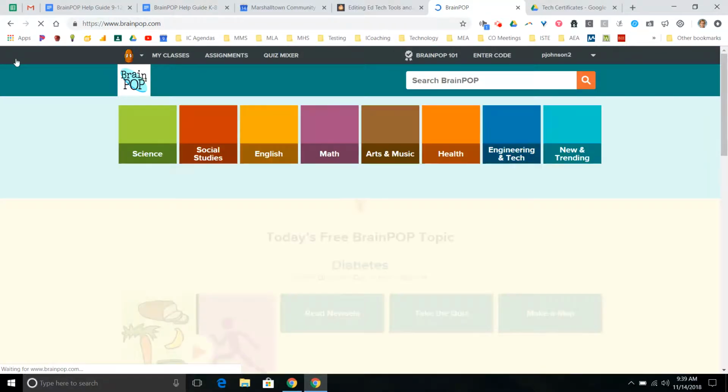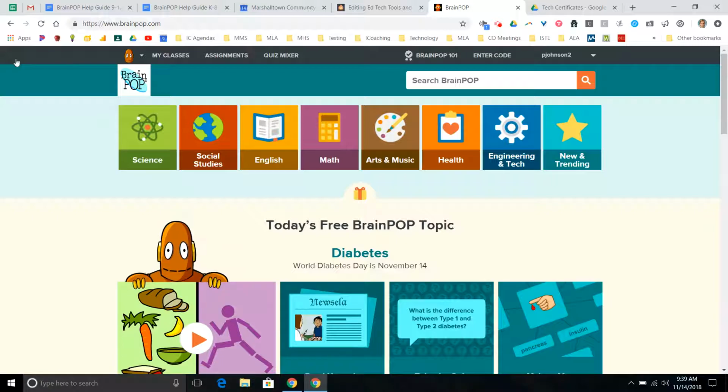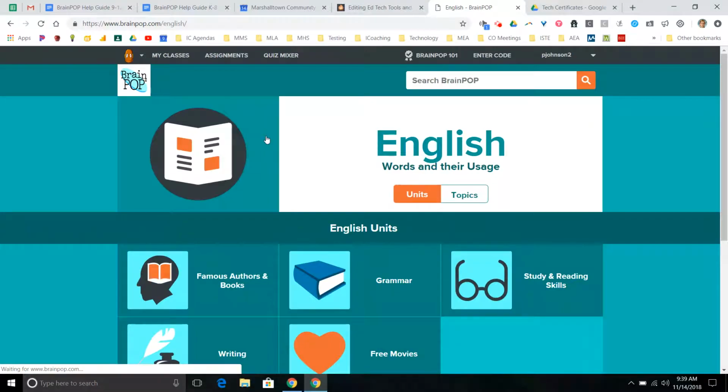So lots of great things. And then you can go through and you can add characters and you can add all kinds of things. You can have the students narrate it, or you can have an artificial voice narrate it. So lots of things to do here.